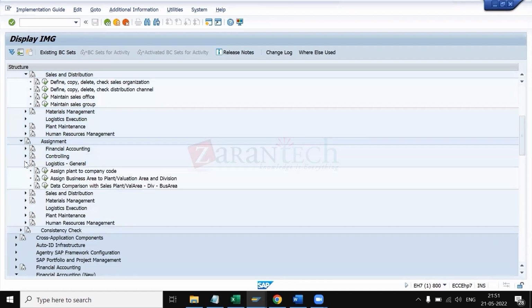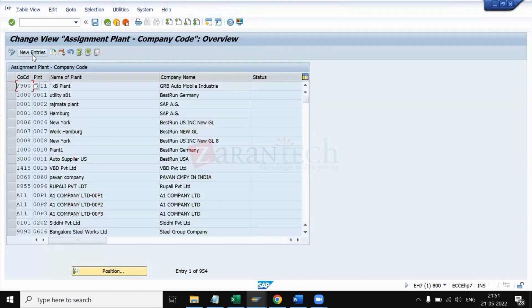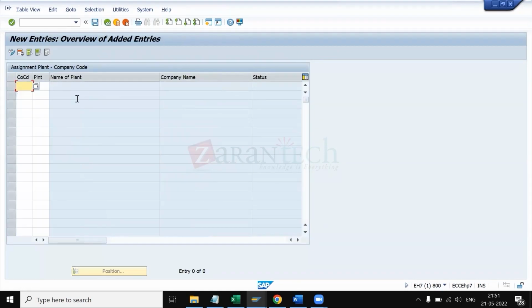Now let's jump to the logistics general. So here you can see there is some assignment between plant and company code, right? So here again, there is a restriction with the relationship. Our company code is 55 SD with plant 5500. Right? So I will just save it quickly.